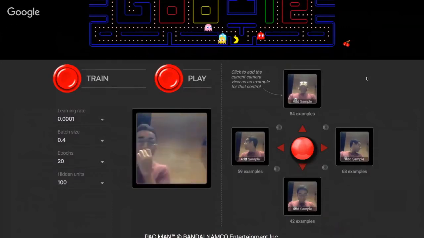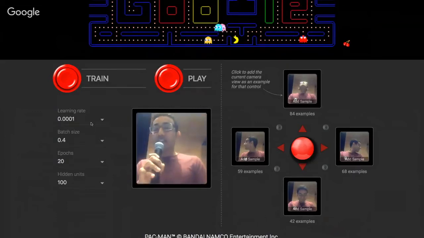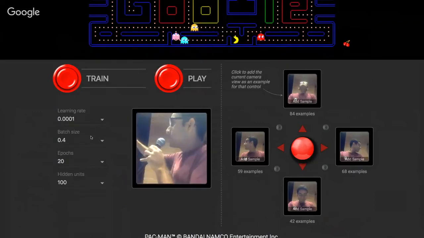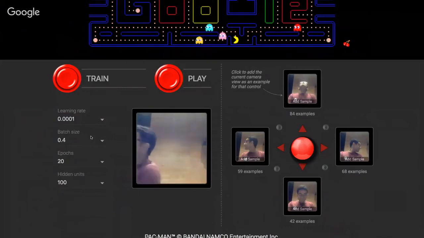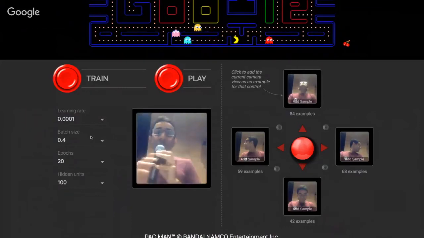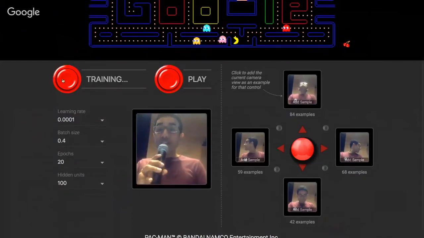Basically what I've done is I added, you can see the number of samples. Those of you at the back, I added 59 samples of me looking left, 68 samples of me looking right, and so on and so forth, so that hopefully it can detect me looking up, down, left, right. We'll keep the basic parameters: learning rate, batch size, epochs, and hidden units, because we are using very few samples, so it shouldn't really matter much. So let's just train this.